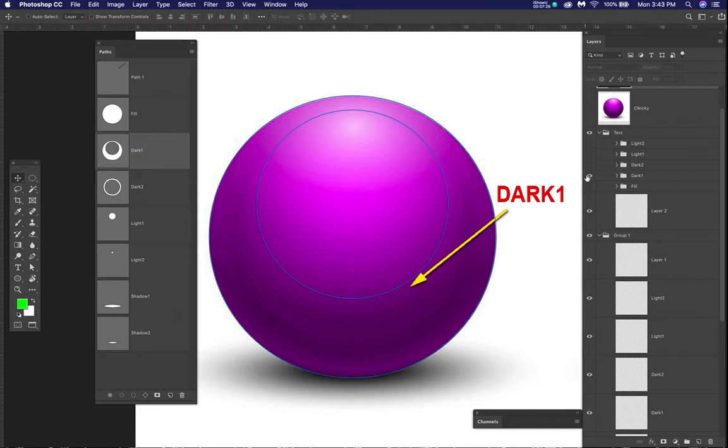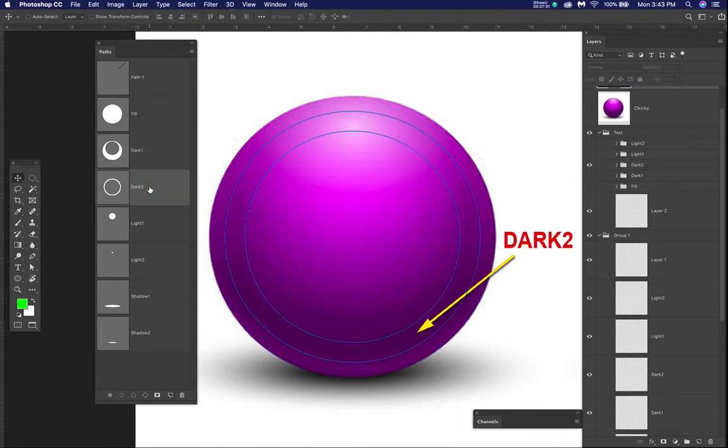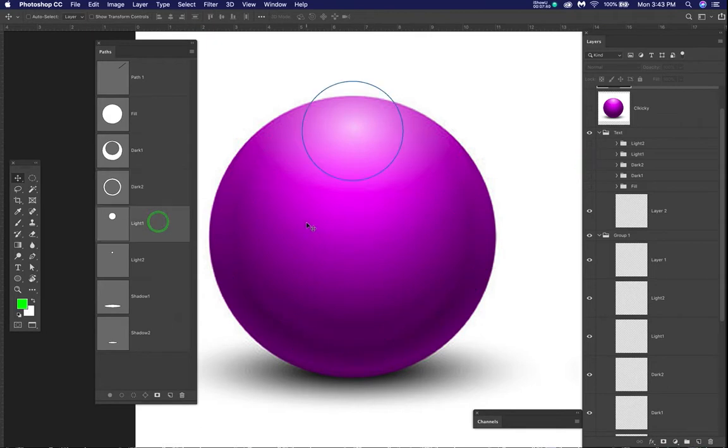Okay, now let's go to dark number 2. That's where I think dark number 2 is. It's just the darkest magenta. It's got a little black in it. Okay, now let's turn off dark 2 and let's go to light number 1. Well, that's the lighter magenta. And I don't care. I can subtract this.